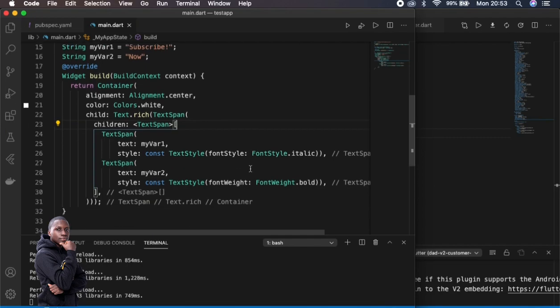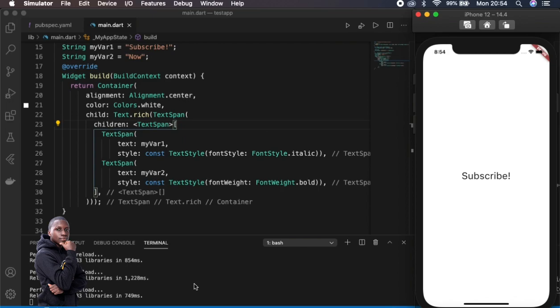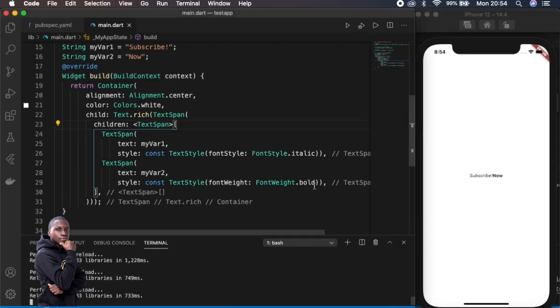Okay, so let's now run the app and see what it will look like. As you can see, that's subscribe now. We can add font size.